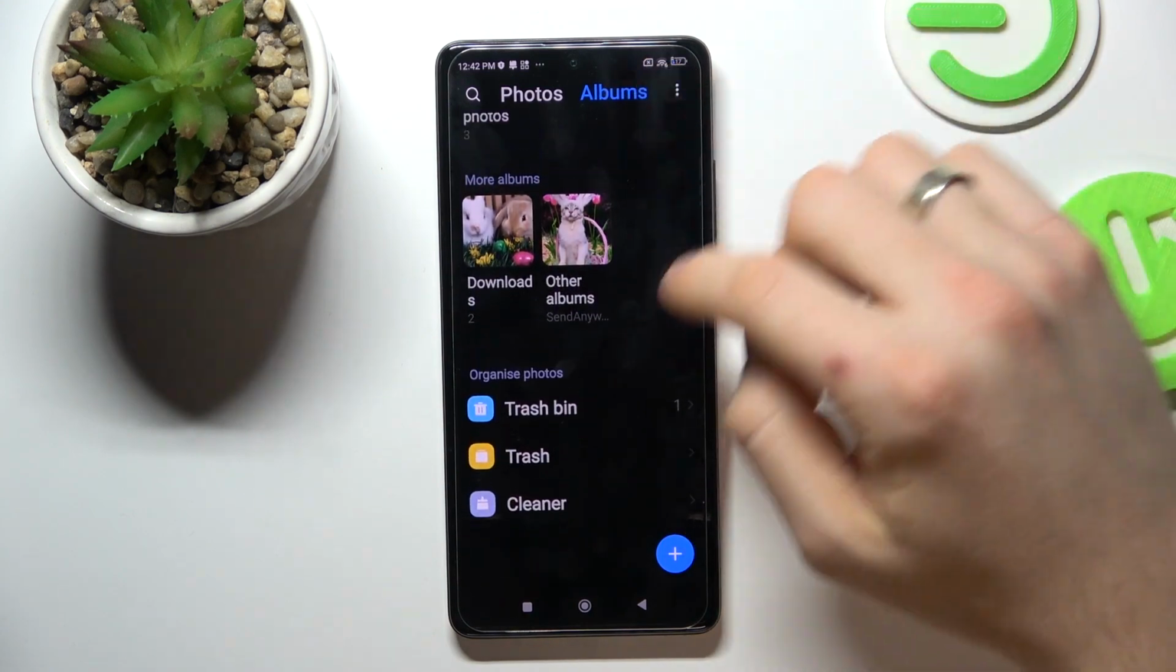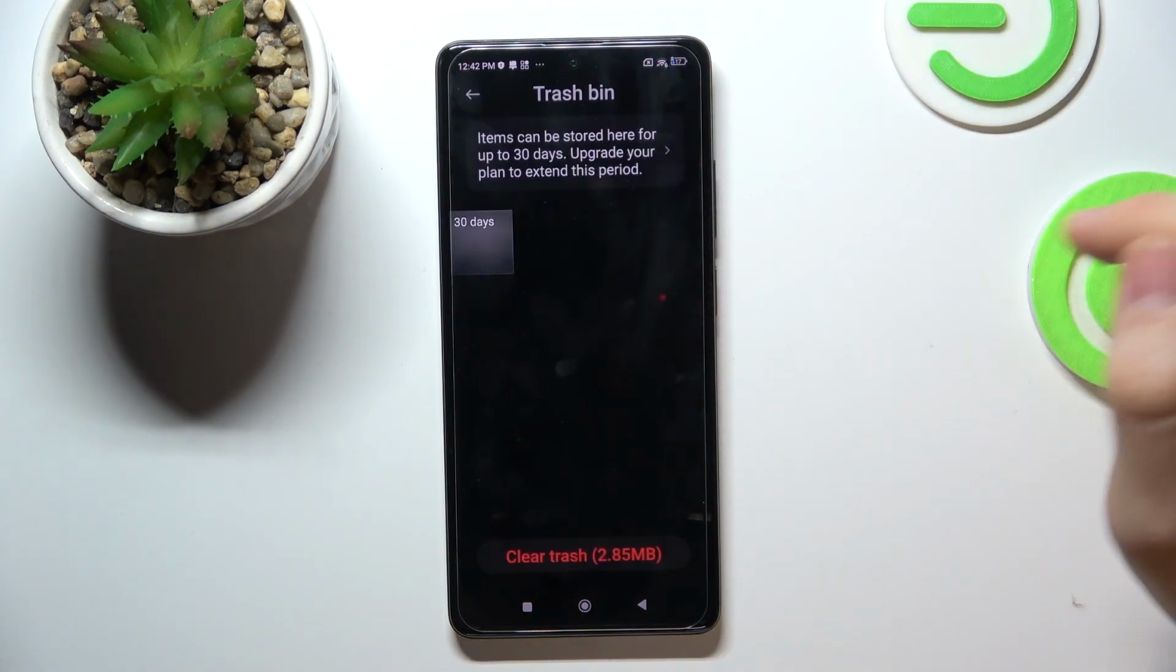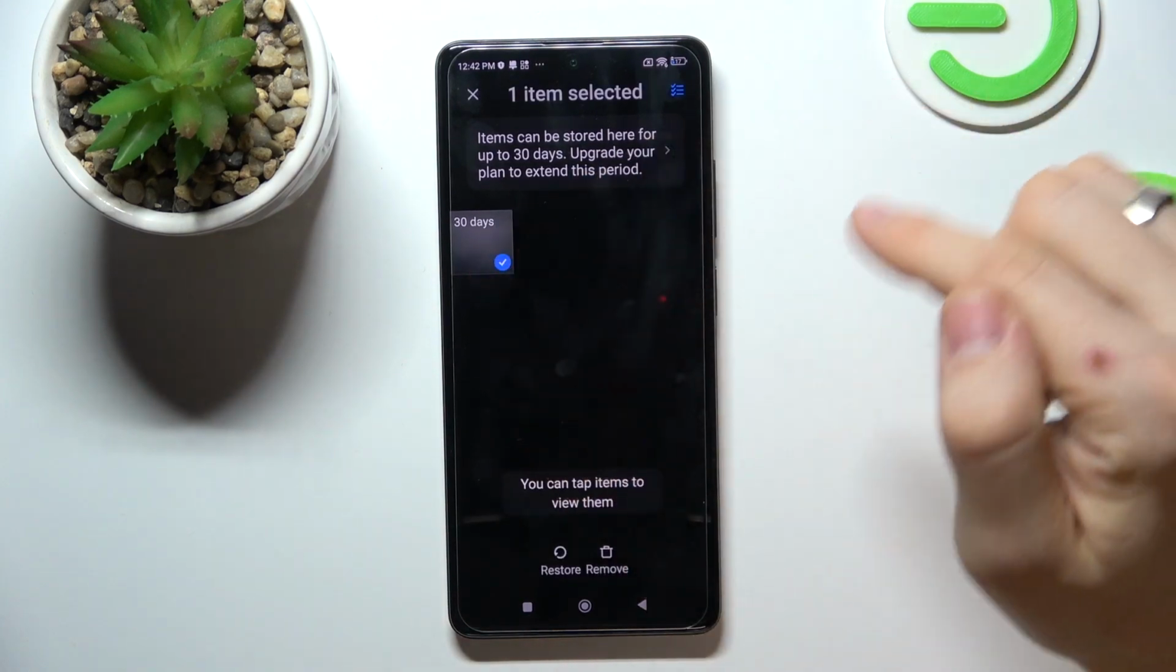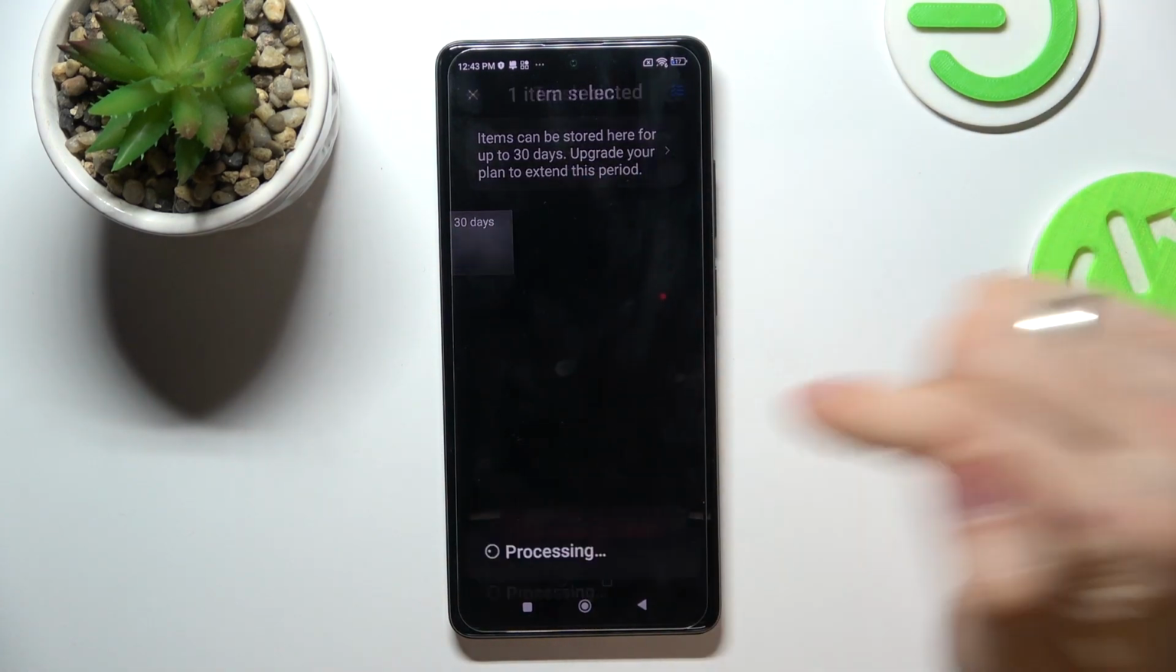So open albums, scroll down and find here trash bin. Choose the photos you want to recover and click restore.